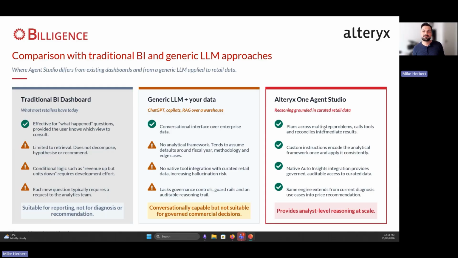Whereas with Alteryx One Agent Studio, you get these multi-step problems. You get access to these incredible Auto Insights MCP tools, custom instructions, and it's that native Auto Insights integration that does really provide that governed, auditable access. You can interrogate it, you can share it, and you can have these preset reports as I already showed you. So it really does provide this analyst-level reasoning at scale, to ultimately solve our use case, right?